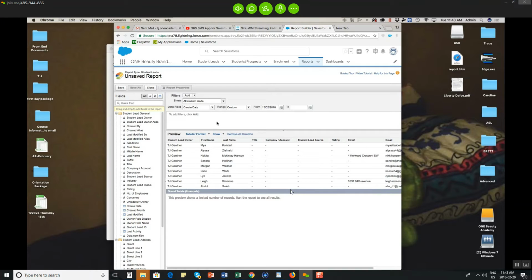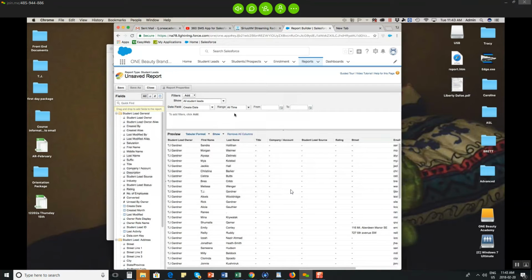Okay, and then directly below that, we've got one that says date field. Let's go ahead and click that. What we're looking at right now is the created date, so every time we create a lead, it'll show up in that. To the right of that, we can choose the time frame we want to look at. In this case, we're going to look at all time right now. So I want to look at all the leads that you've created since the beginning of time.